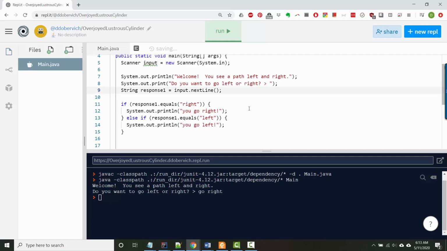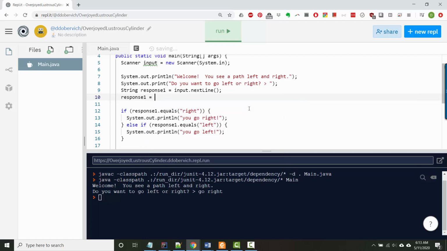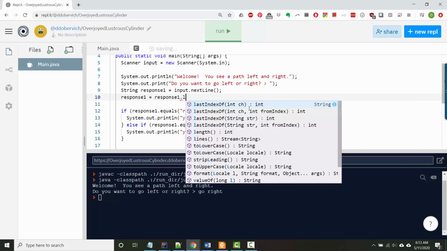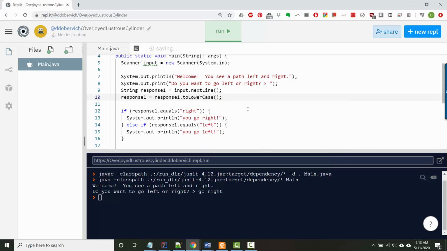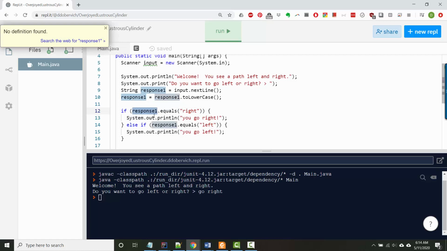Only we're going to do two things. We're going to say response1 equals response1 dot toLowerCase. What this does is it takes whatever they typed and it forces it to become lowercase. And then we save it back over top of their old answer. So now we've destroyed what they originally typed and replaced it with a lowercase version of what they typed. So now that'll take care of the problem if they accidentally capitalize left or right. This is still going to evaluate to be true because we are only looking at a lowercase version.